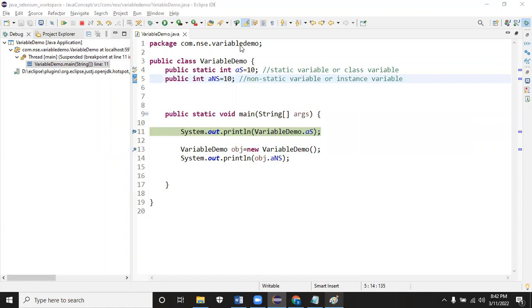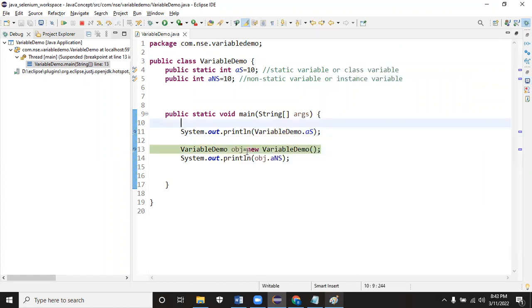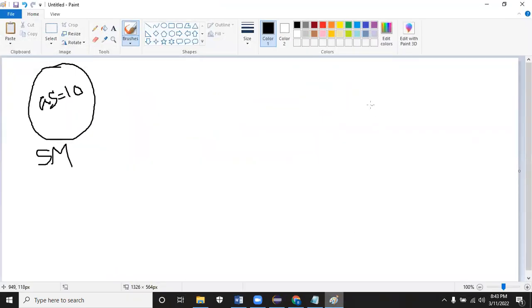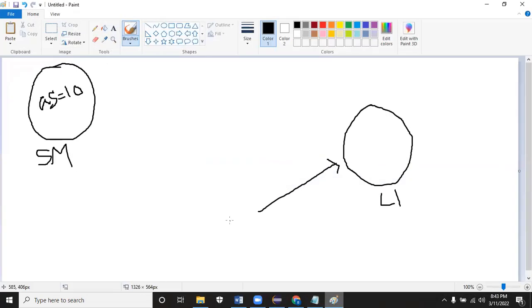Now, the non-static variable will be loaded whenever you create an object. When you give a new keyword, a new memory will be created. Right now, in line number 13, I'm creating an object. So first, a new memory will be created, at some random location. And which variable is pointing to that location? OBJ. Let me keep it as OBJ.